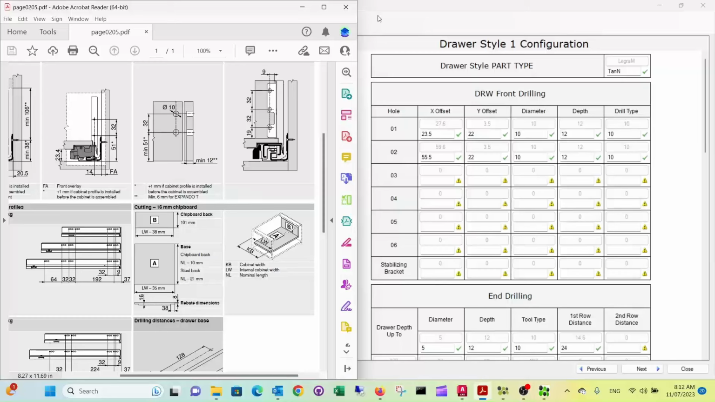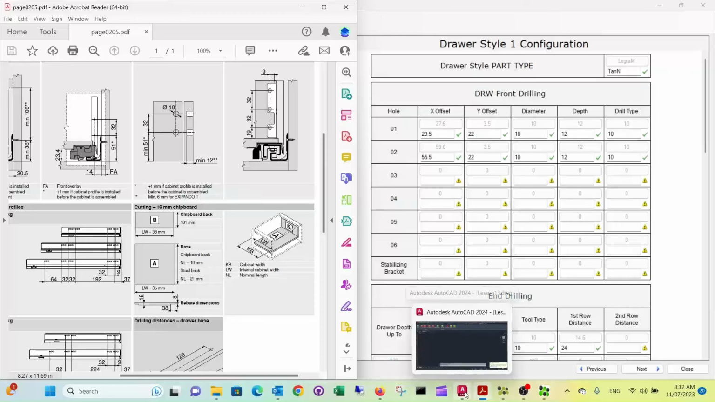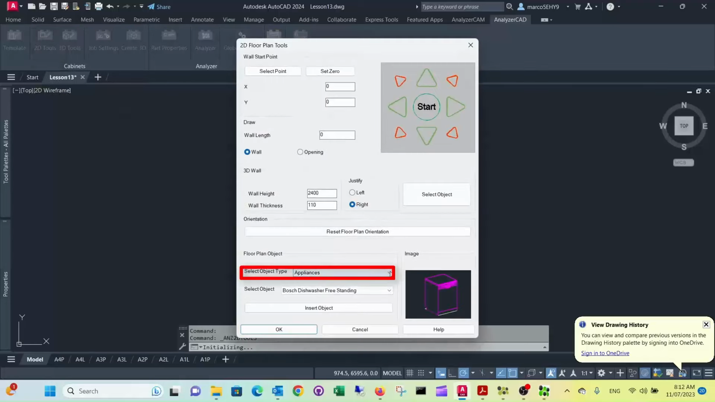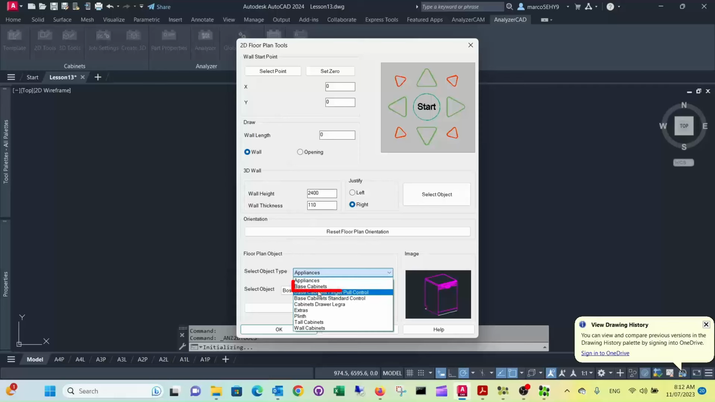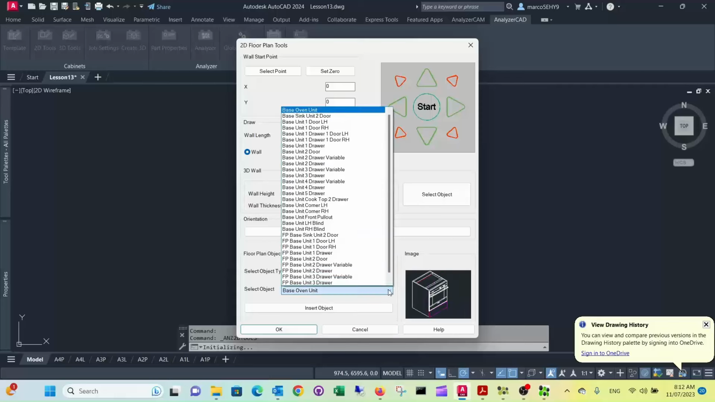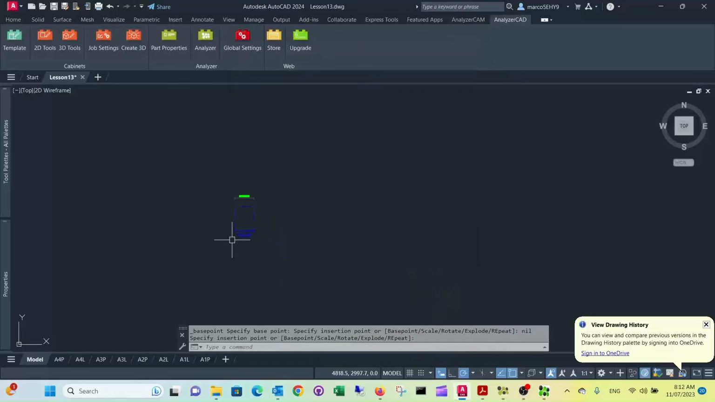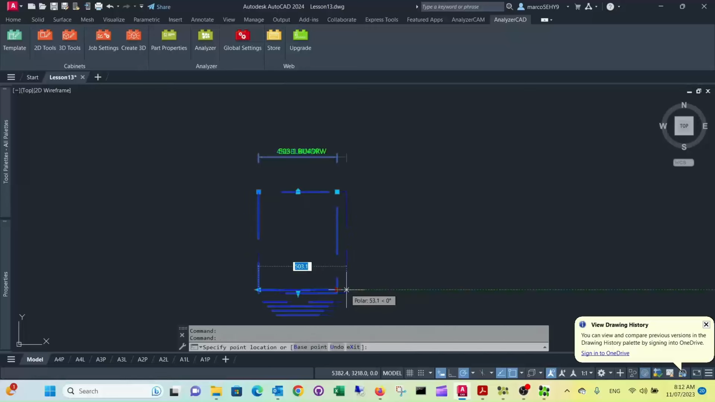But first I want to show you how to change a drawer style in Analyzer CAD. We start with a drawer box here. The base cabinets. Let's select the 4-drawer drawer unit. We insert our dynamic block. Let's make it a bit wider. Let's say 500. And then create a 3D.